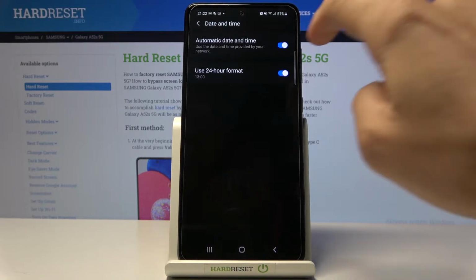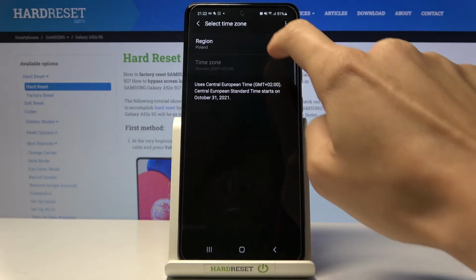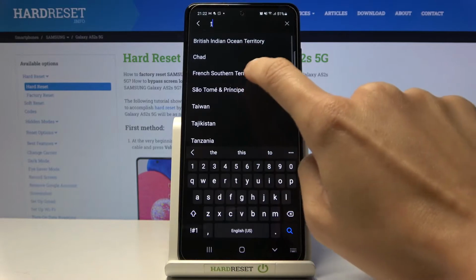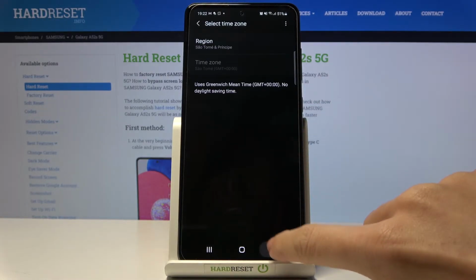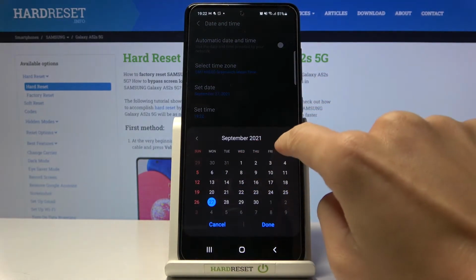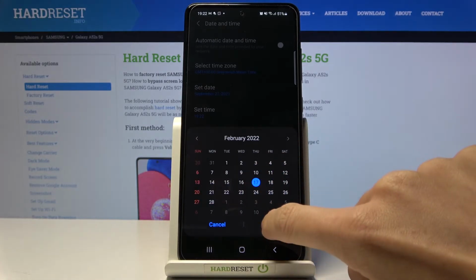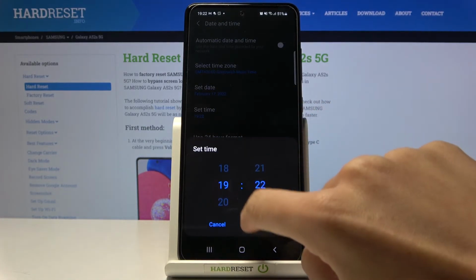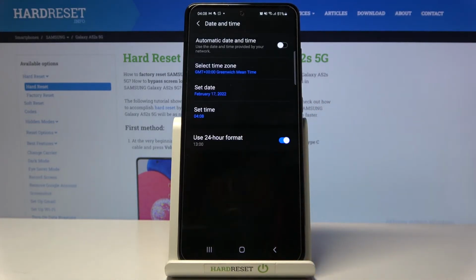Go to date and time then, and as you can see, you can either have an automatic date and time, or you can turn it off and select region, time zone if available, and then also date and time. As you can see, it can be all done manually by yourself, so smoothly pick the date, time, also time zone, and it will be changed. And that will be all.